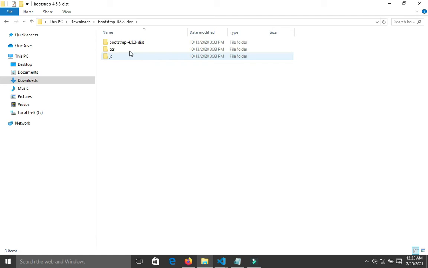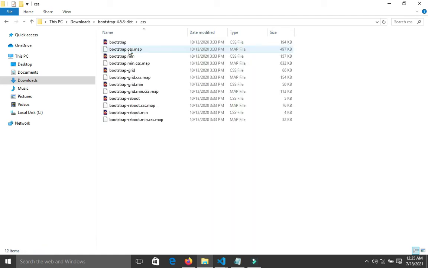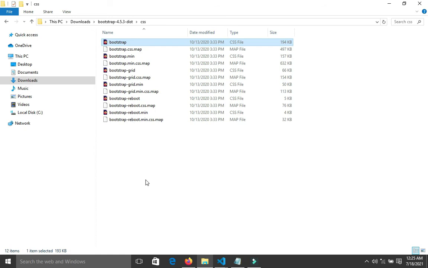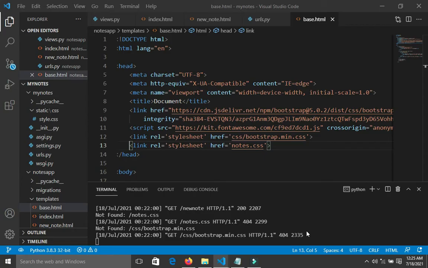I'm going to open the CSS folder and pick bootstrap.css. This is it. I'm going to copy this. Then I'm going to simply drag and drop it inside of my project, inside the CSS folder.